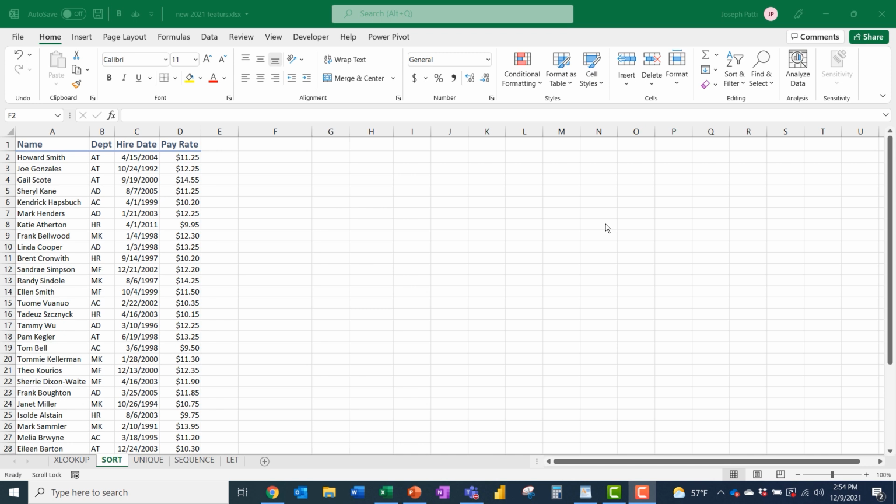The next function I'm going to show you is what's known as the sort function, and it's part of our dynamic array functions. Now, I really do like this function a lot, and it allows you to sort all of your data in a way that you want.